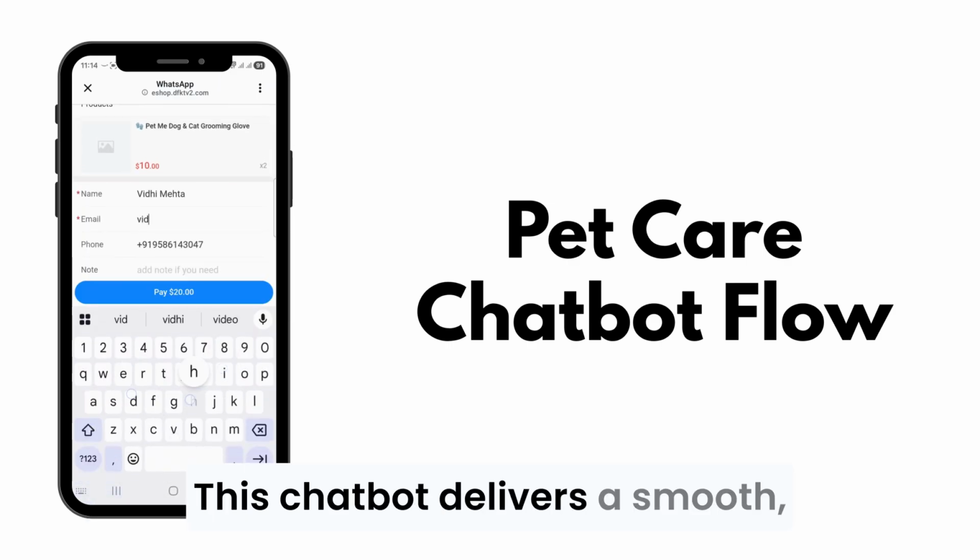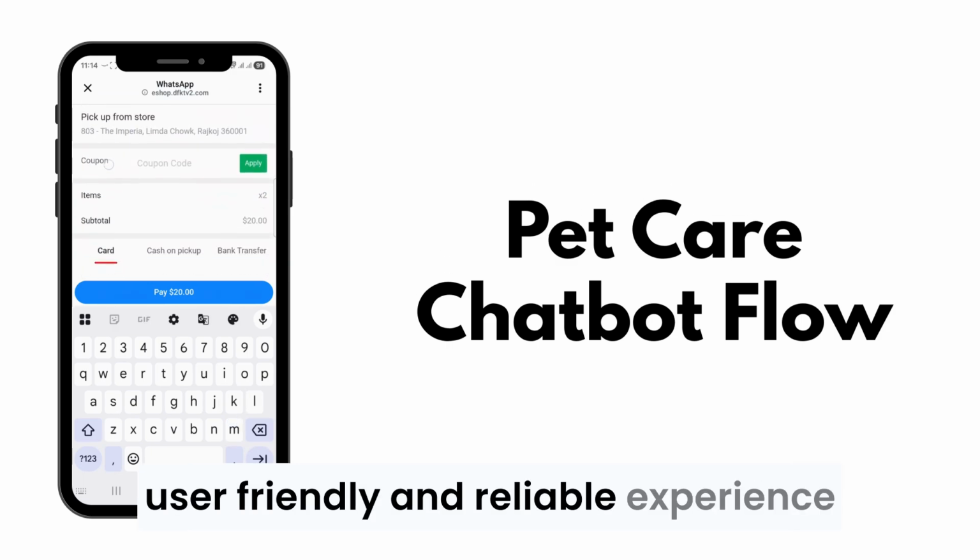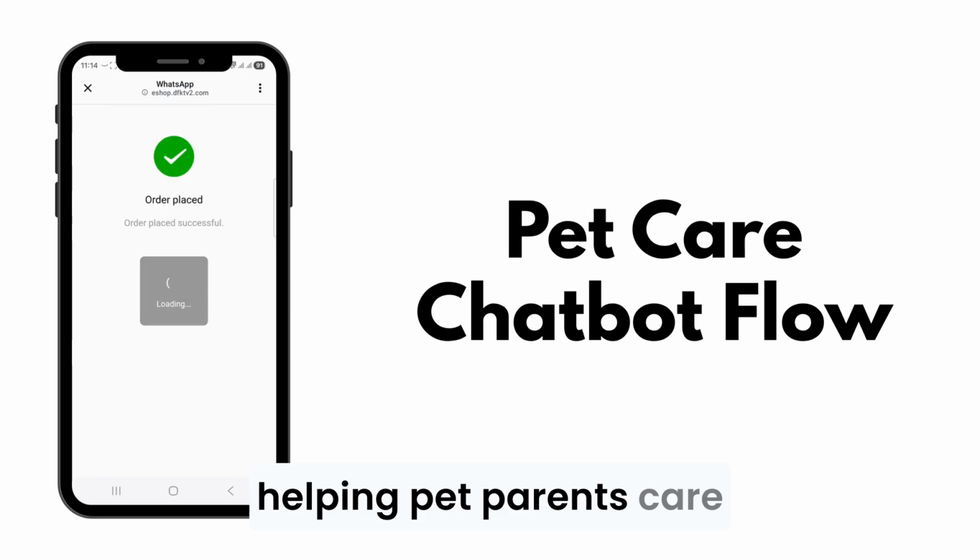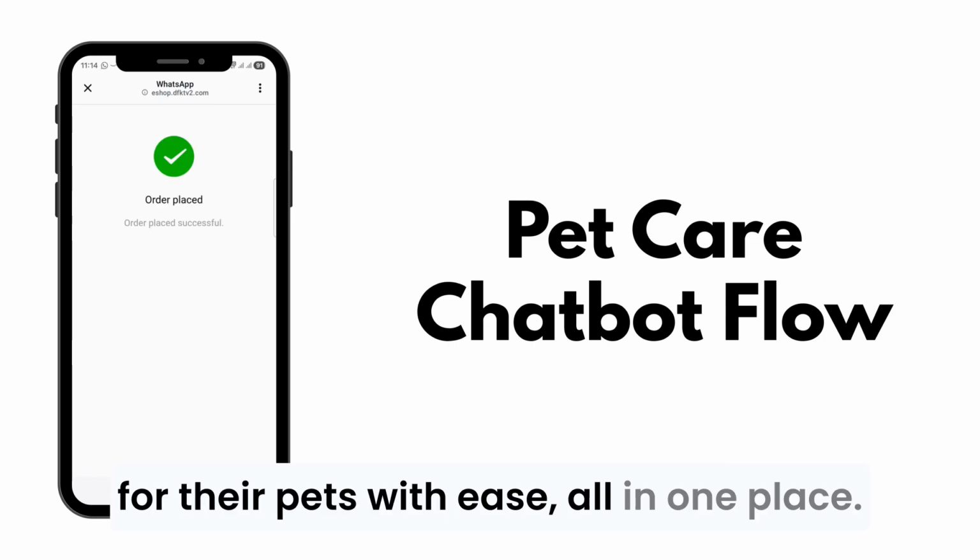This chatbot delivers a smooth, user-friendly, and reliable experience, helping pet parents care for their pets with ease, all in one place.